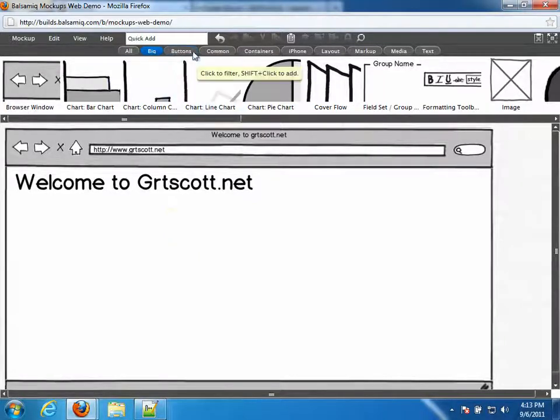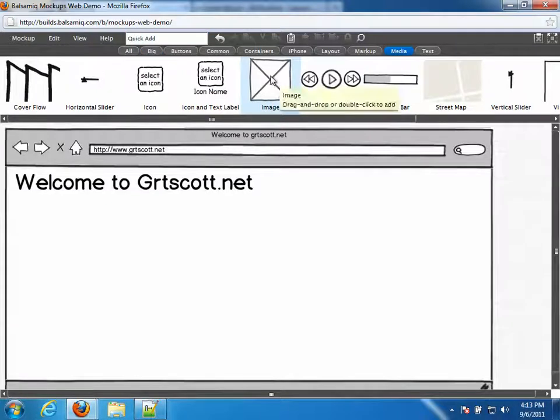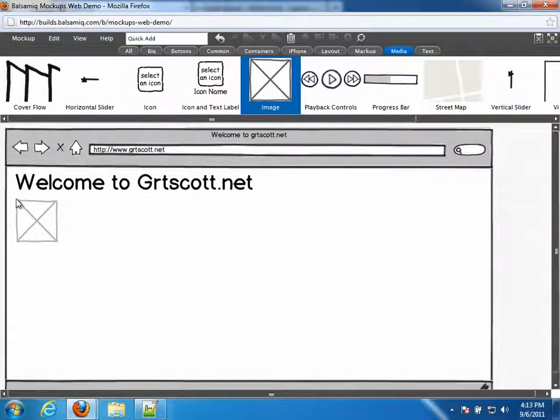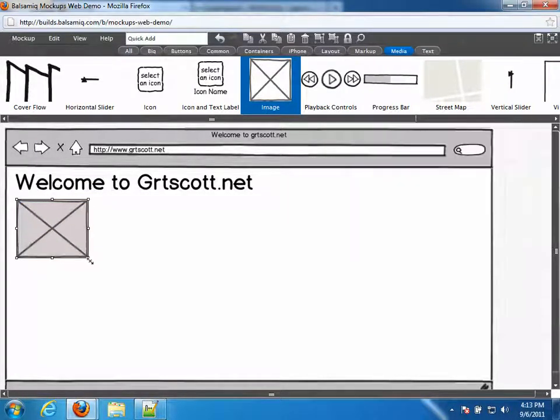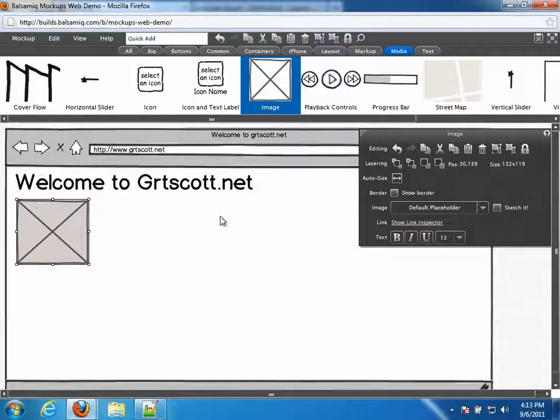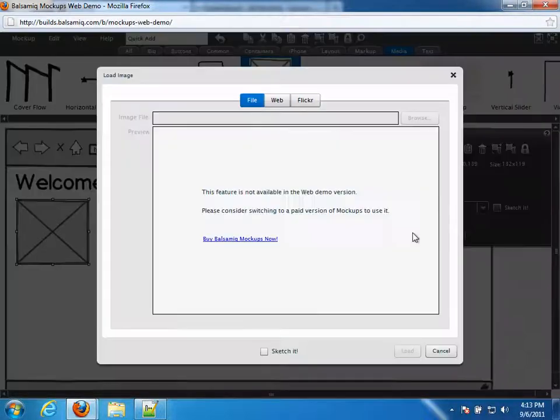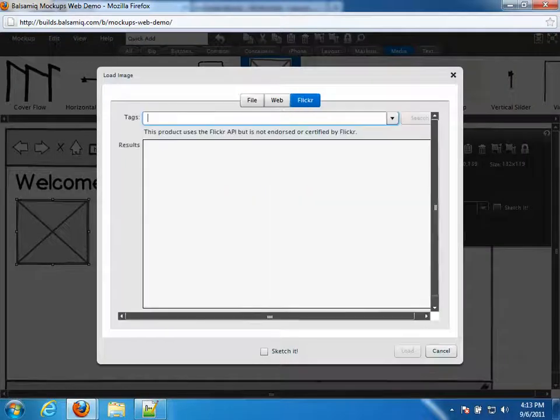I want to add a picture. So under the quick add here, I can start typing in image, and there it is. I could also click on media and images there. So either way works, and I can drag and drop that where I want to place it. I can resize it a bit. Now, if you have the pay version, you can put particular pictures in there, but with the trial you can't. So you either have default or you can do Flickr images.